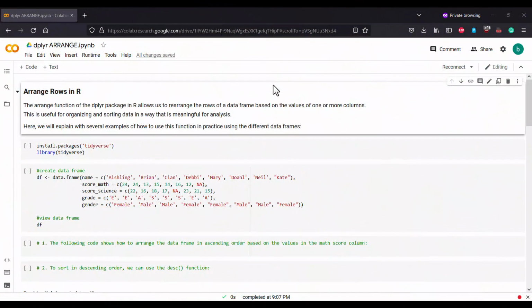In our last video, we talked about the filter and slice functions, and this time we will talk about the arrange function. All these functions work on the row level. So let's talk more about the arrange function.